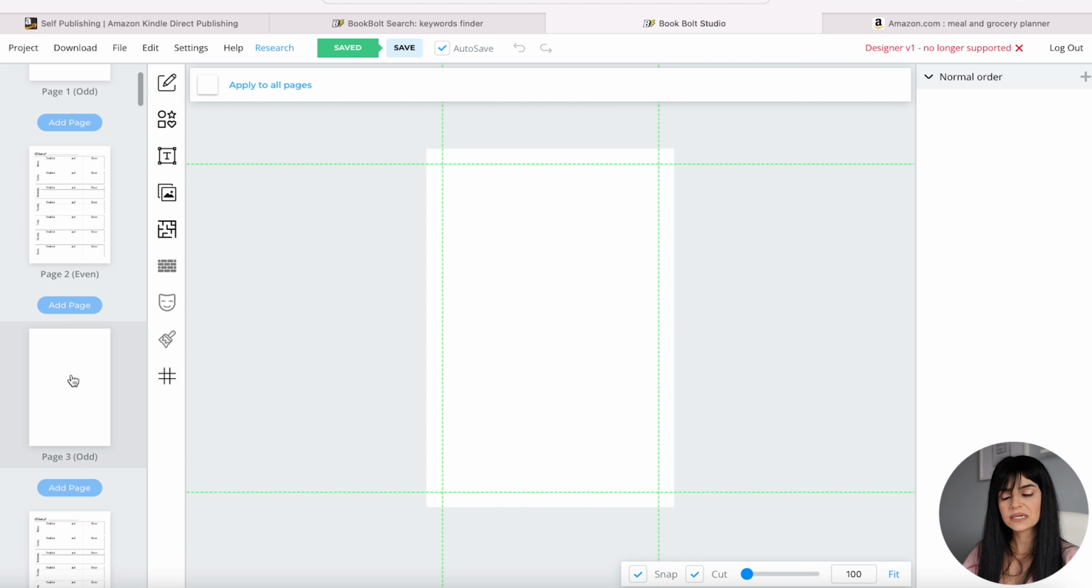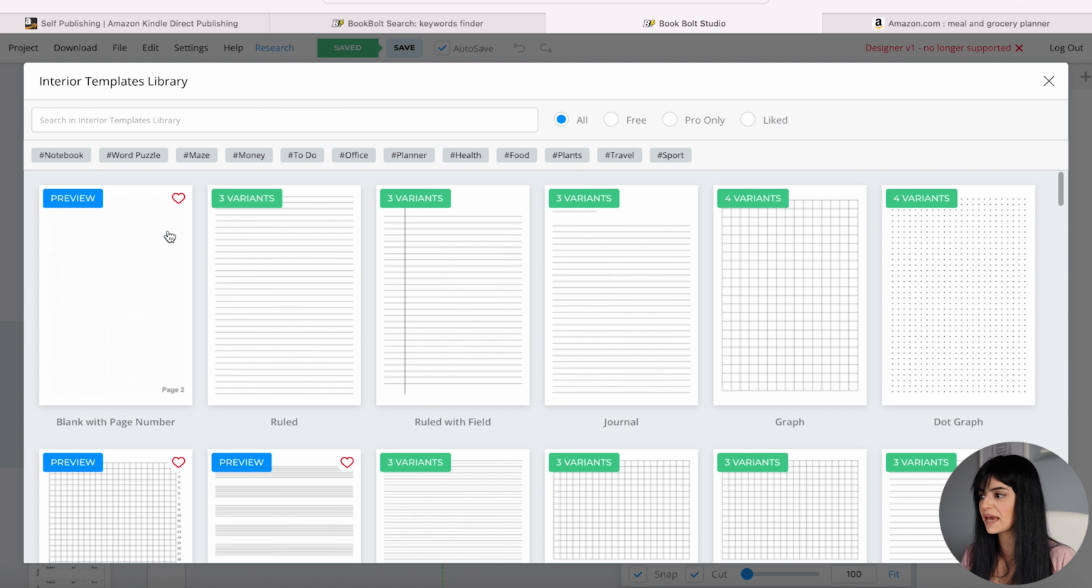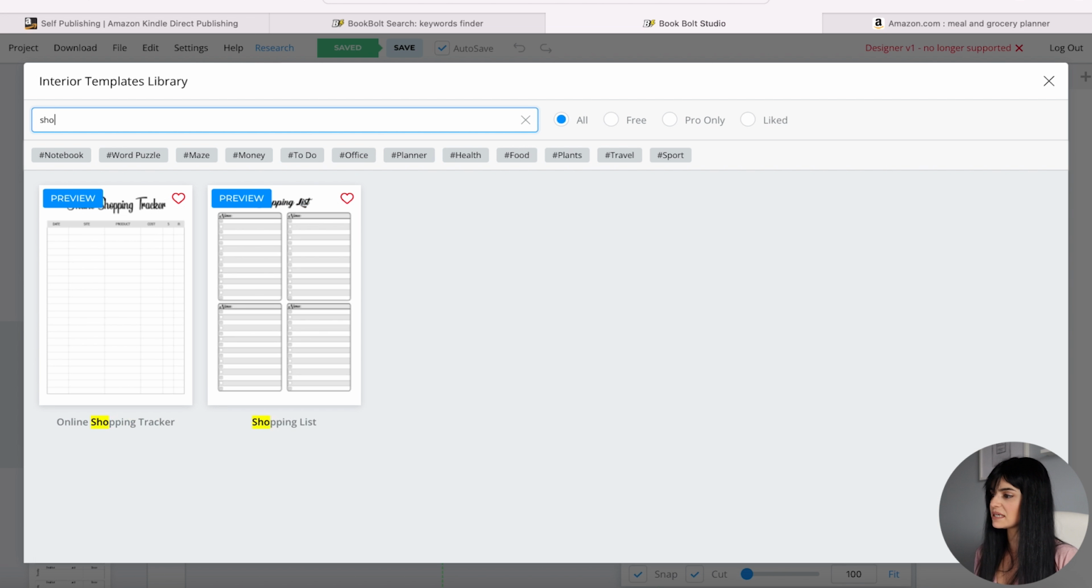Now I want to add a grocery list to the other side. So I'm going to go back to the page templates. If I do type in shopping, they do have a shopping list right over here.